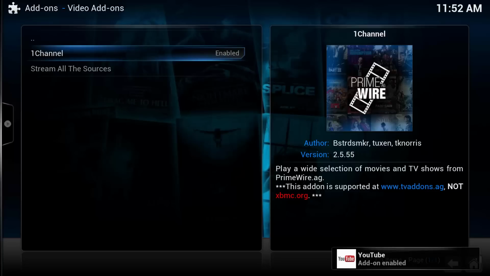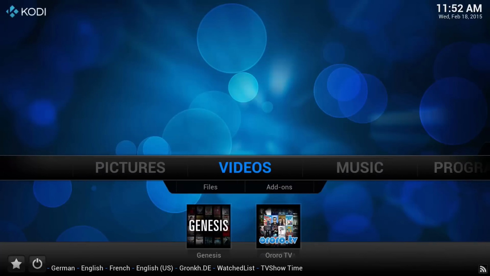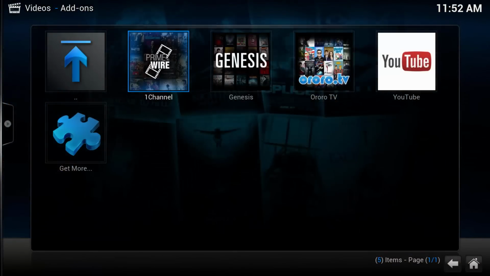And there we go. A few notifications in the bottom right. That's just some additional add-ons that this add-on requires. It's automatically adding them there. Now, 1Channel enabled. There we go. Now we're just going to push back to our home screen. Going to go across to videos, add-ons. And there's 1Channel there. I'm just going to quickly open up to show you guys how it works.